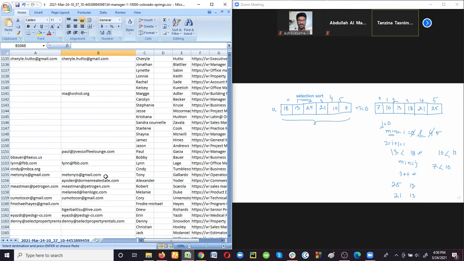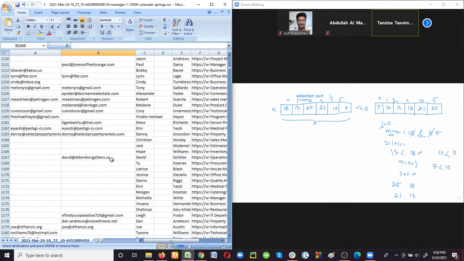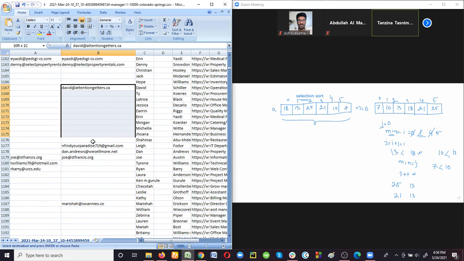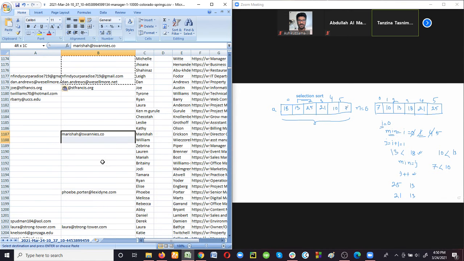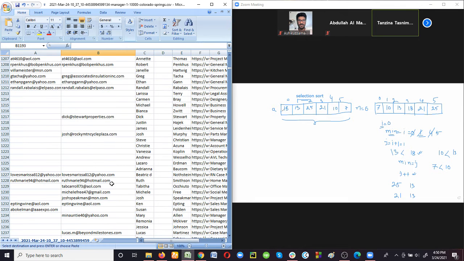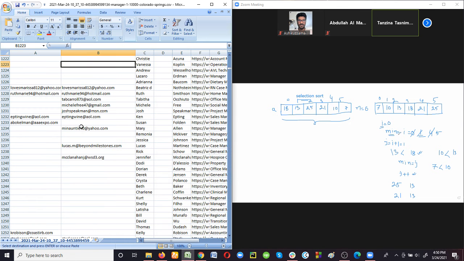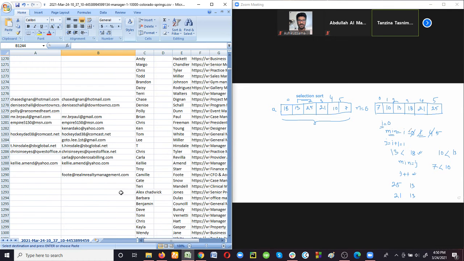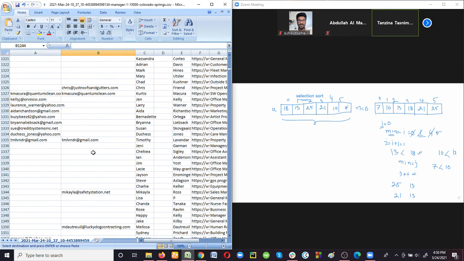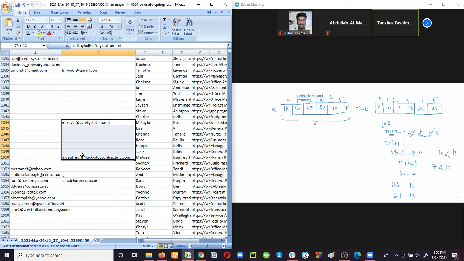Is that clear? Yes, ma'am. Okay, so now look at this. We already compared all the elements, isn't it? 7 was the last data element. So after comparing these, 18 was our initial lowest element, isn't it? The initial value of minimum was 0. That means 18 was the lowest element. And after comparing it with all the other data elements of the array, now we got that this 7 is the lowest data element. After that, now we have to perform a swapping.